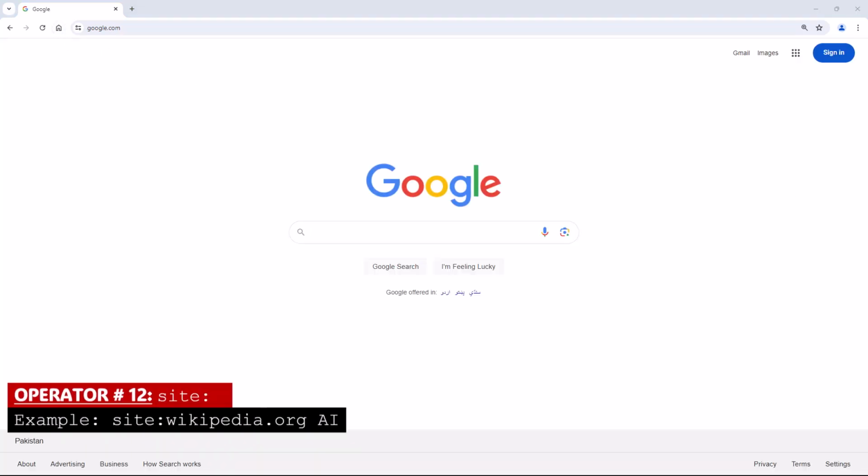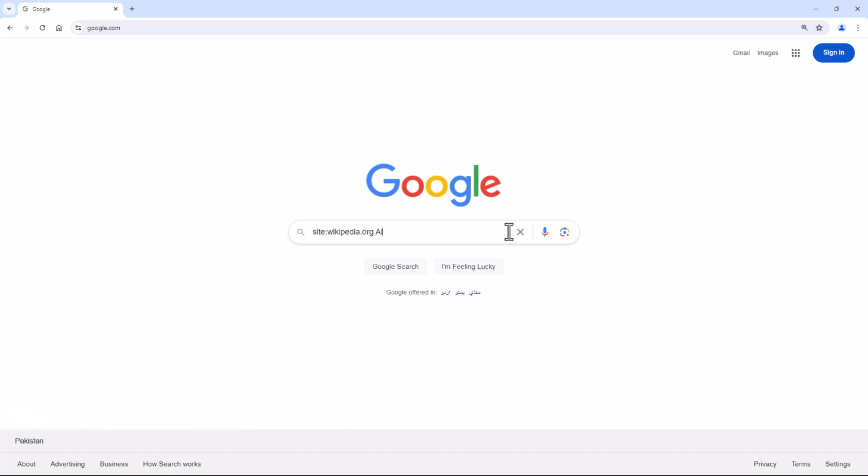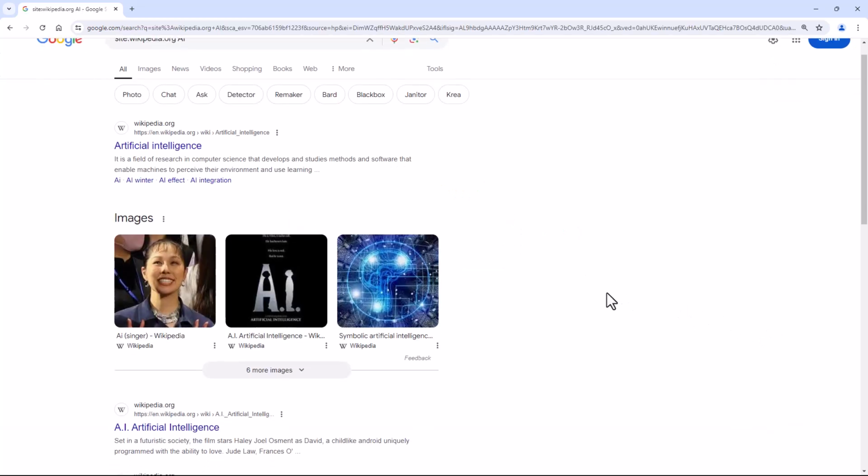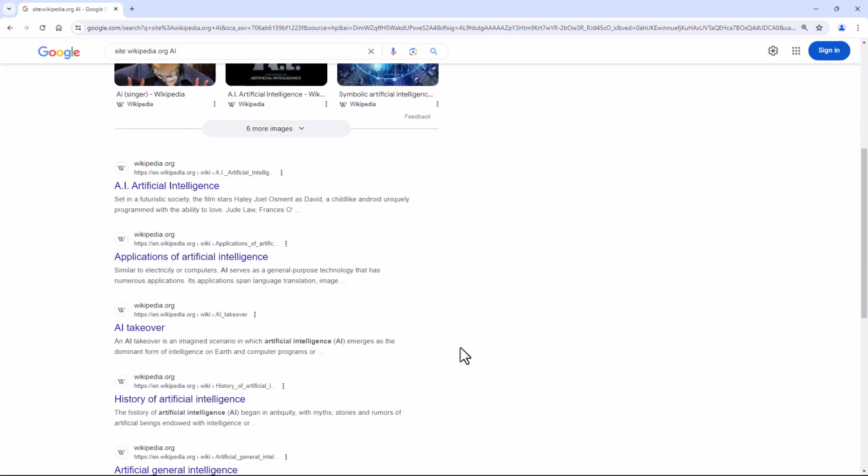Operator number 12, site. It limits the search result to pages from a specific website, and I would like to limit my search result to AI. And here is the precise result. Everything is related to artificial intelligence.